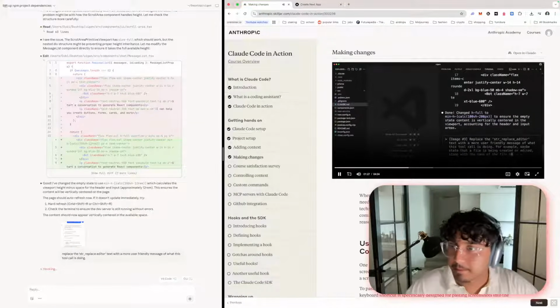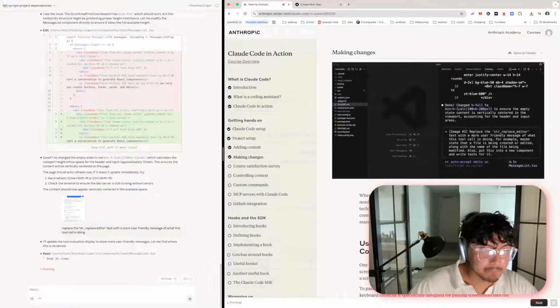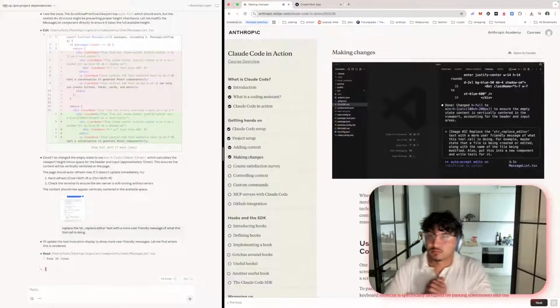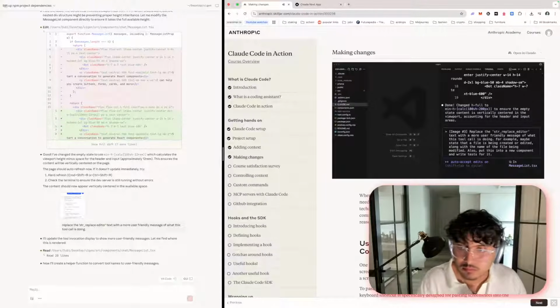Text with some more user-friendly message. Now, this is a little bit of a tricky task that will require Claude to do a decent amount of research in this project to complete.